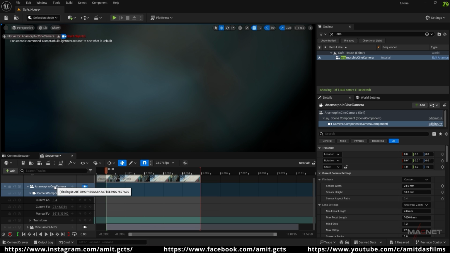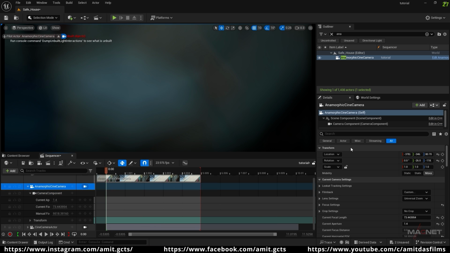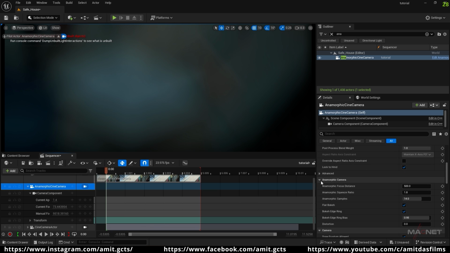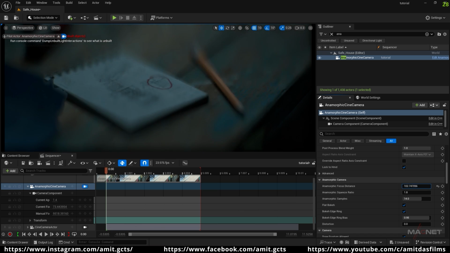So we go to this anamorphic cine camera, and then we go to its details panel here. Then we go down here. Here you will find this anamorphic camera, and under this we get this anamorphic focus distance. So the default is set to 500. So we decrease this value, and now you will get this kind of nice anamorphic focus here.